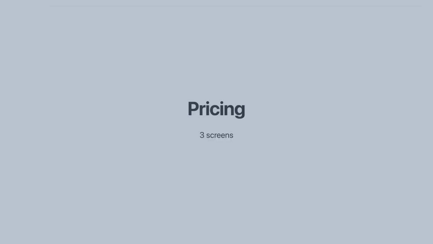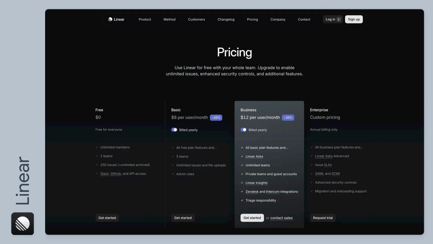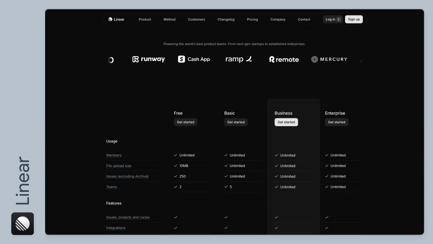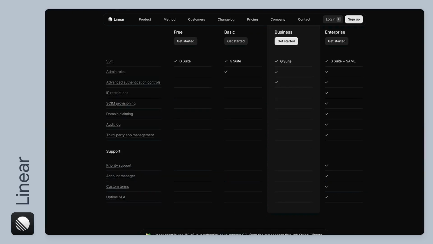In the next section, we'll explore how pricing works. See our pricing plans. Business is highlighted. Next, compare usage and features across plans. Finally, scroll to see SSO and support details.